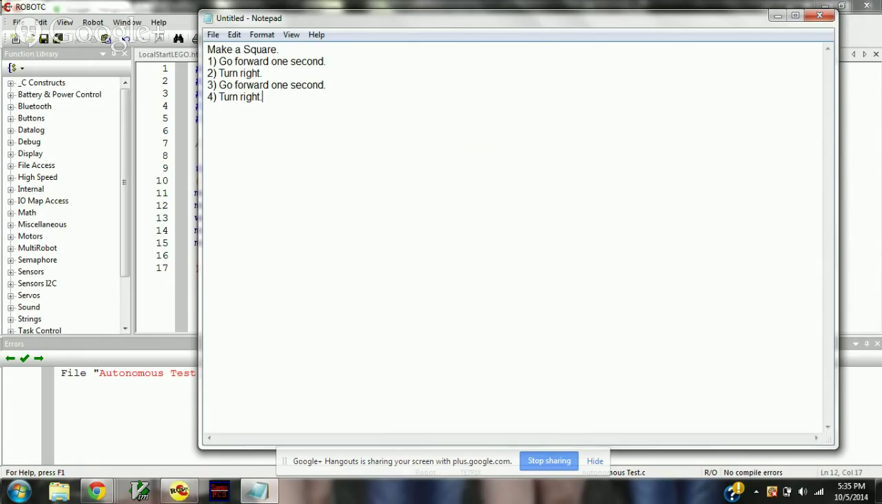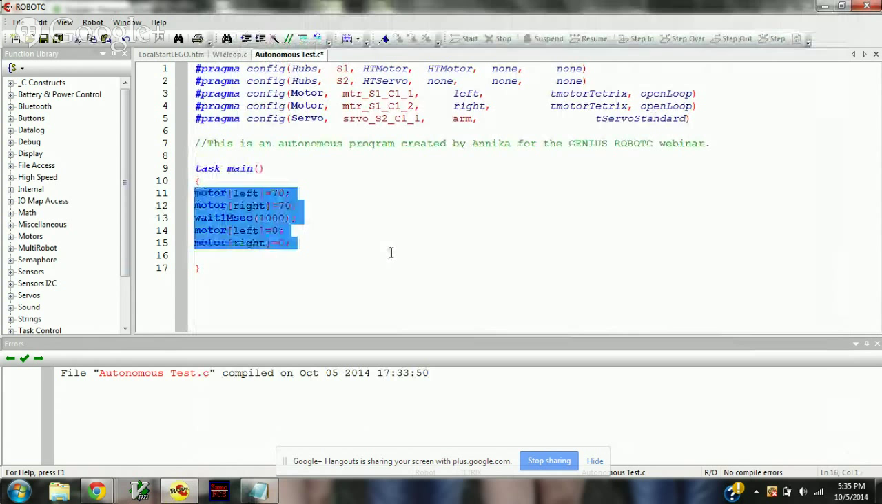So the first thing I'm going to do is go ahead and code what we just wrote down. So go forward, turn, go forward, and turn. So we've got go forward right here. I'm going to copy and paste that and change the motor values to make it easier. I'm also going to add a comment here to tell it what we're doing. So I'm saying go forward. And then here will be turn.